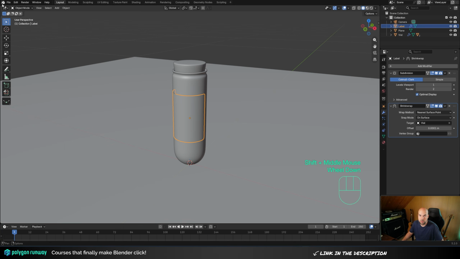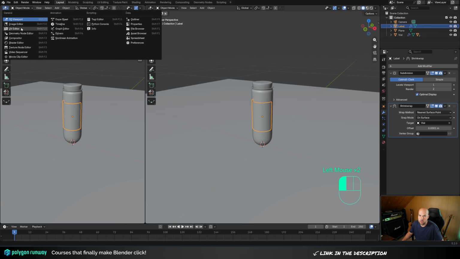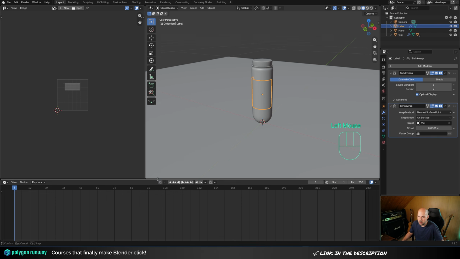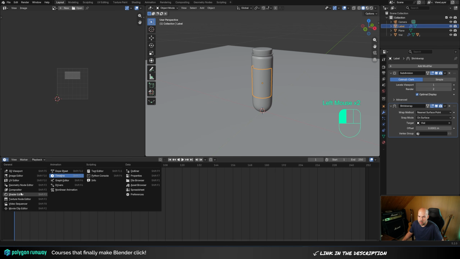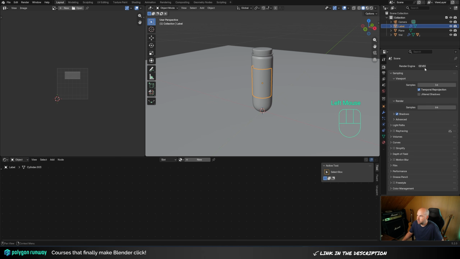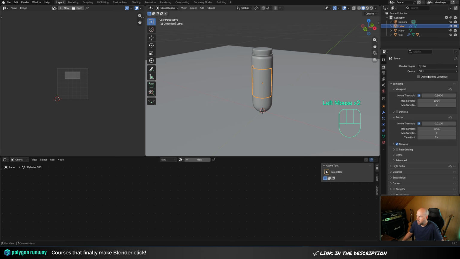And let's now take care of the materials. So let's expand this and let's use the UV editor. And finally, let's make this larger and let's switch this to shader editor. And in the render settings, let's switch to cycles. I'll enable GPU and denoising and switch my render denoising to GPU and reduce the samples.